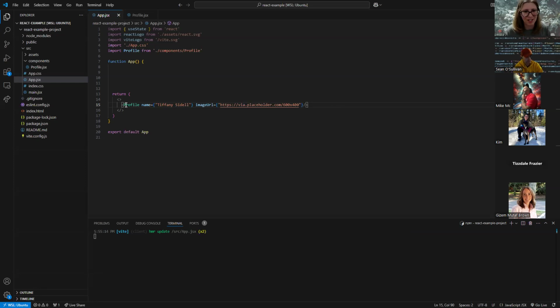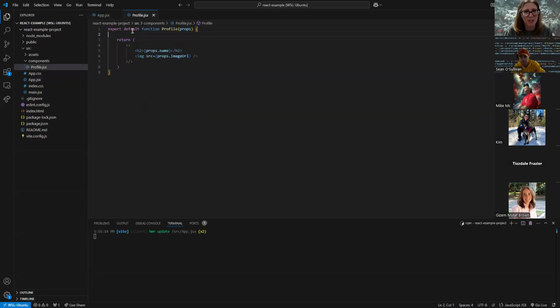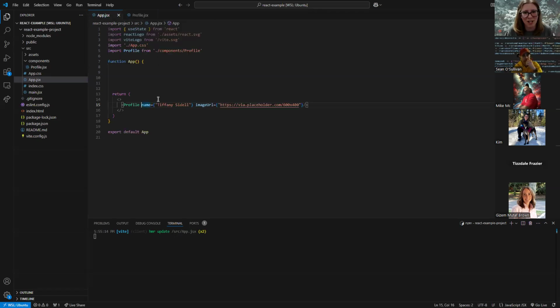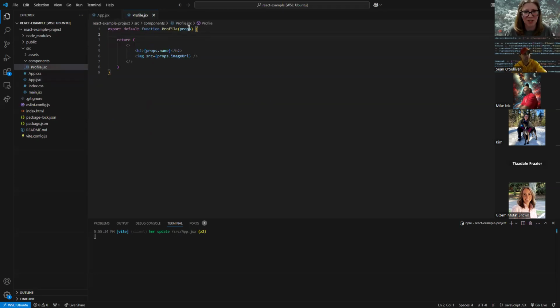So now this is saying, let's take that profile component and pass in these props, and we can hover and see it's called property. Props is short for property, but they're just parameters that we're giving to this function that we've identified in this component. So now these key value pairs are being passed in here as props. We can access those by just doing props.name, props.imageURL, and the values will be interpolated into there.